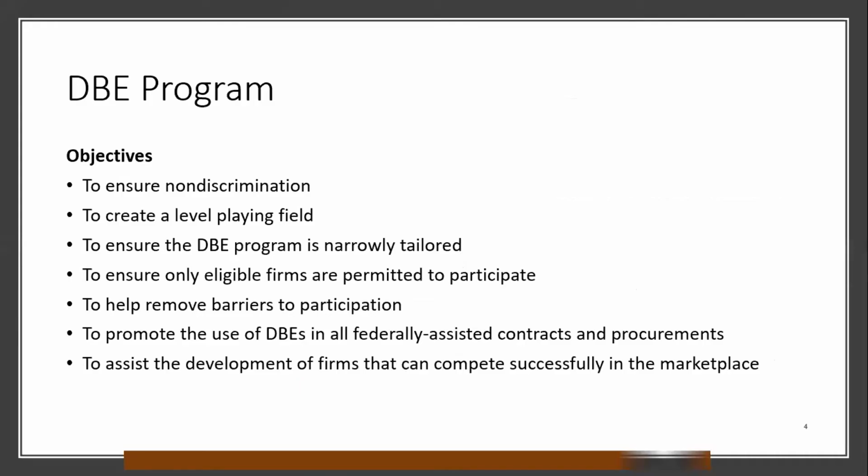The DBE program objectives are to ensure non-discrimination, to create a level playing field, to ensure the DBE program is narrowly tailored, to ensure only eligible firms are permitted to participate, to help remove barriers to participation, to promote the use of DBEs in all federally assisted contracts and procurement, and to assist the development of firms that can compete successfully in the marketplace.